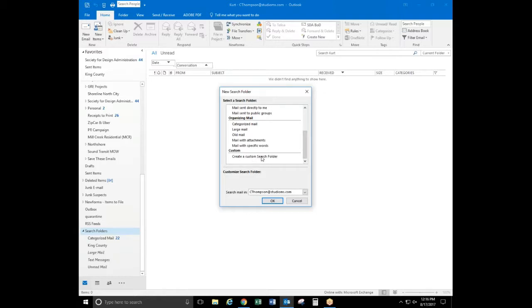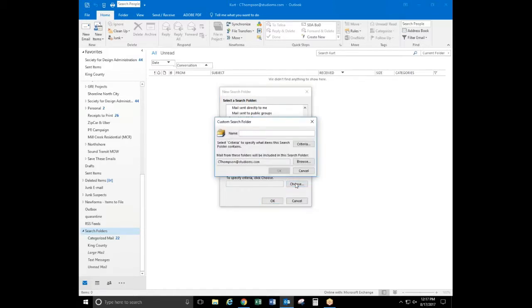I want a custom search folder because what I want is to be able to quickly see the total number of unread emails in a folder that also has nested folders. I want to override Outlook's predisposition to not show that to me. So I'm going to create a custom search folder. I'm going to go in here and pick my own criteria. And I'm going to call this resume unread. That's what I'm going to call this particular search that I'm creating.